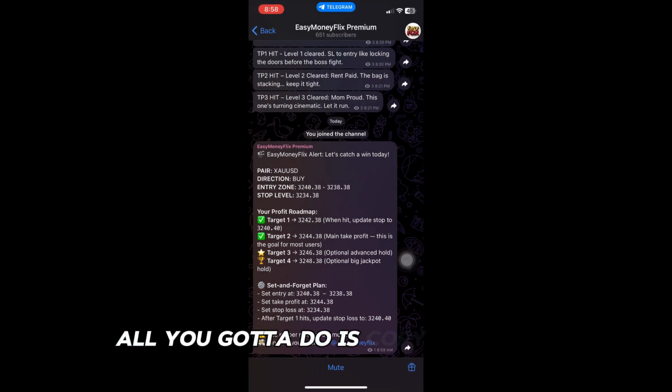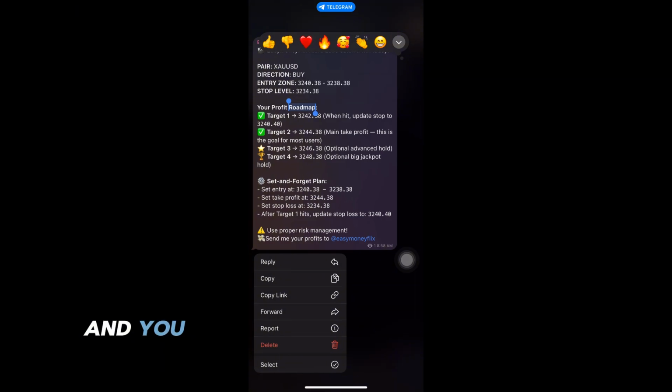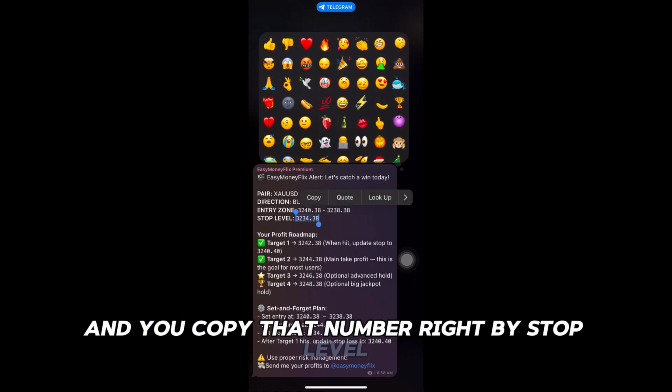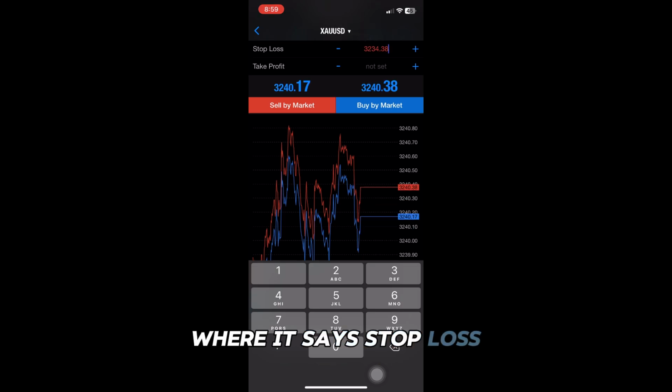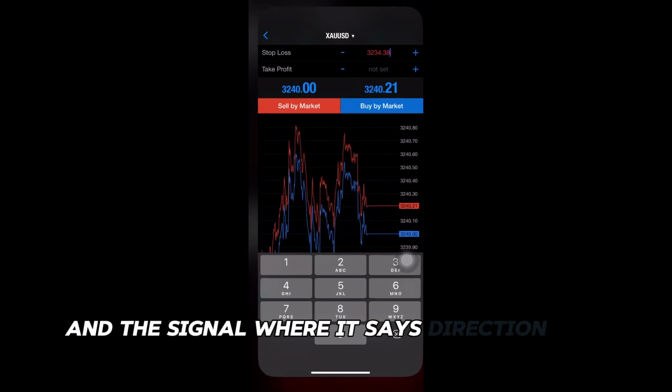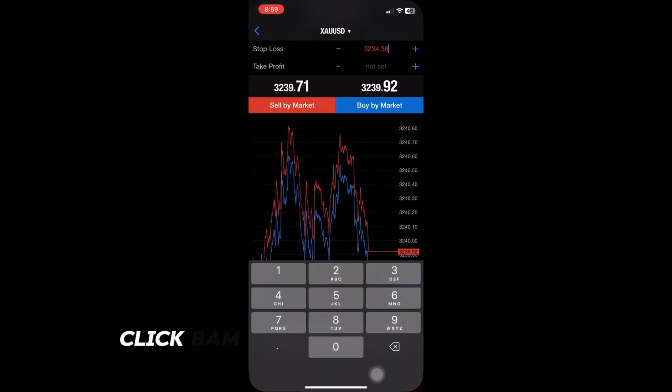Now all you gotta do is copy and paste and find where it says stop level. And you copy that number right by stop level. And all you gotta do is paste it where it says stop loss. And the signal where it says direction, say buy, so you just say buy at market, click, bam, and now we in the trade.